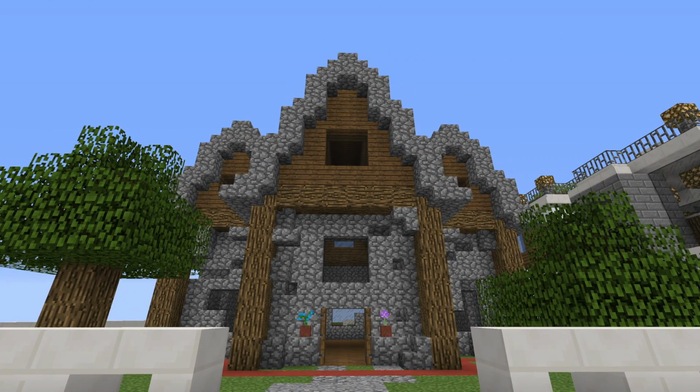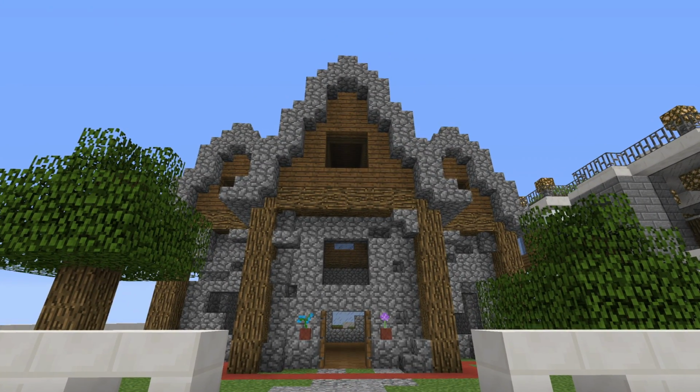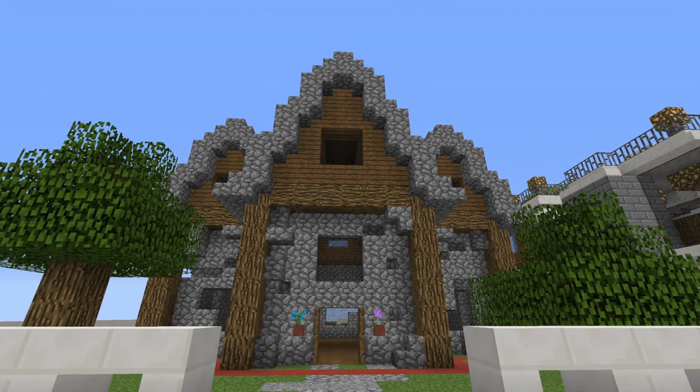And the goal for this house is to look realistic. So if we add the logs, it looks a ton better.